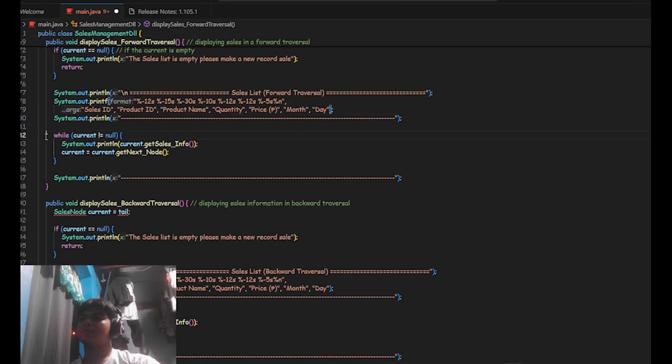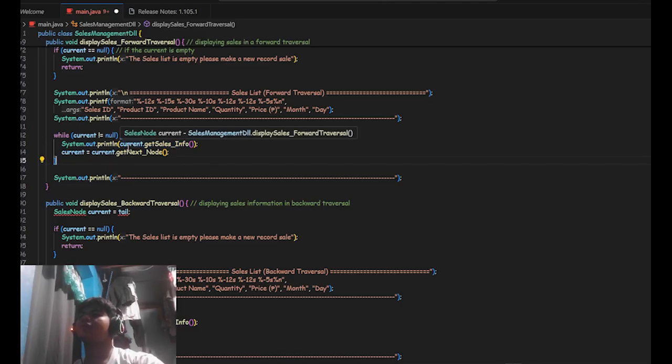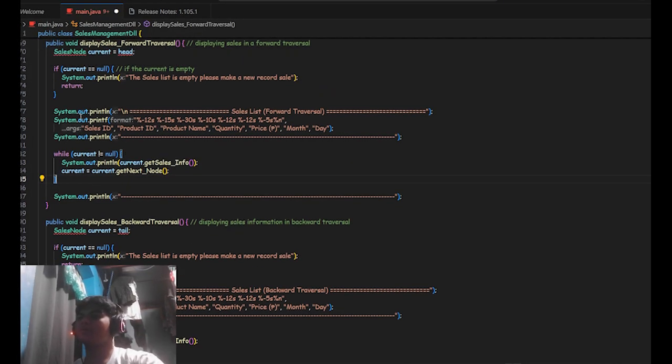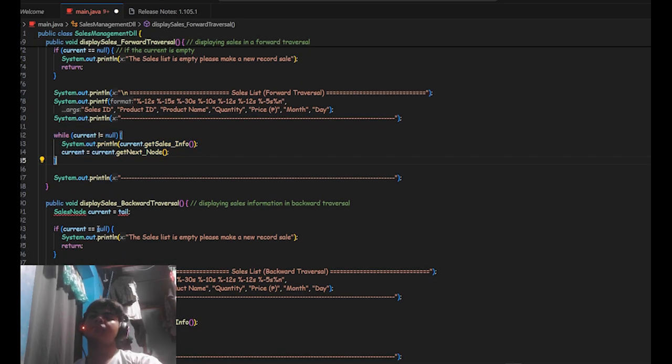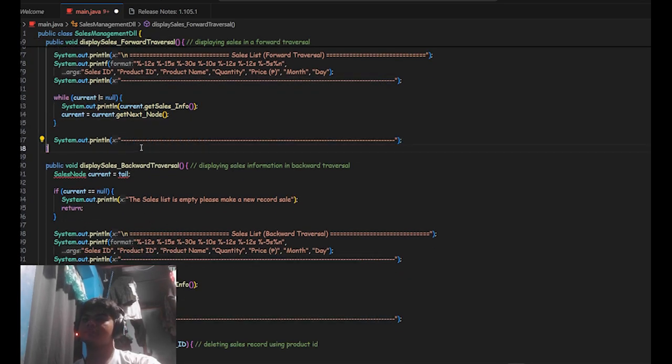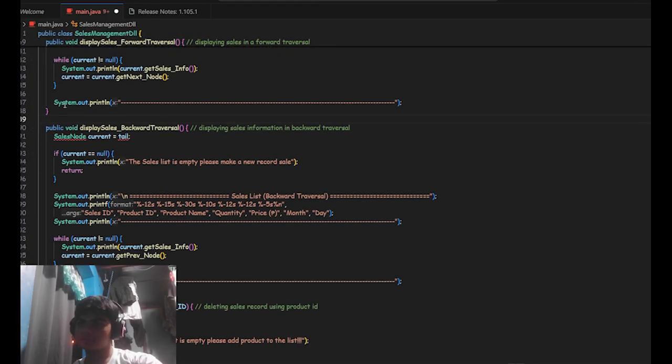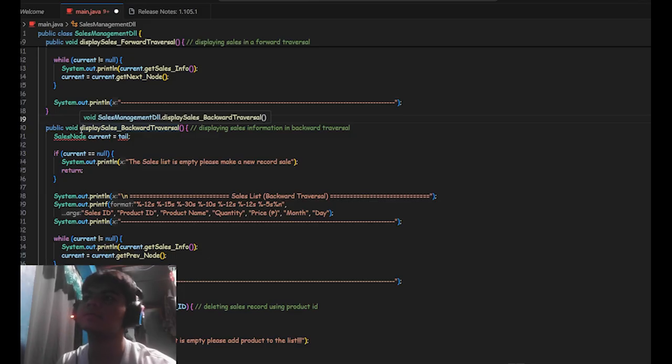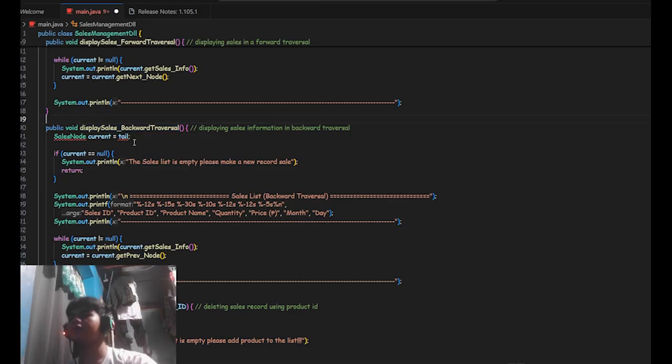And then after that we'll create this while loop. While the current is not null, then we will print the get sales info. Then setting the current to get next node. So this will only show if the current is not null. In our case, this will show. And we will print this for visual purposes. Then another function here called display sales backward traversal, and it is also a void.